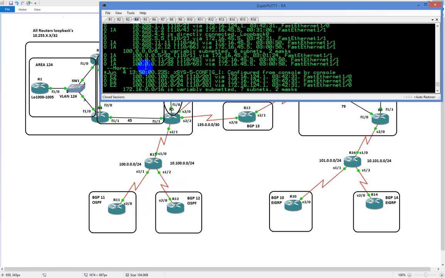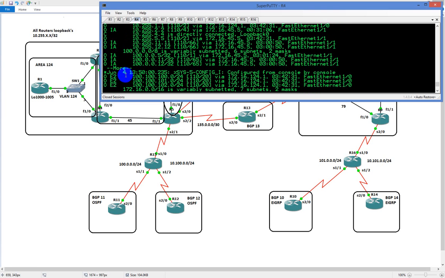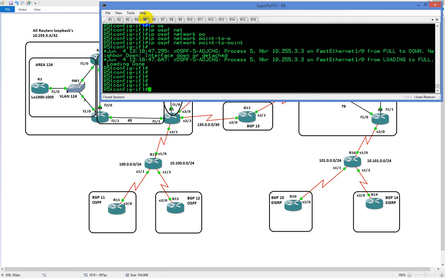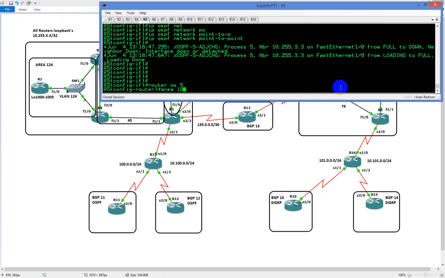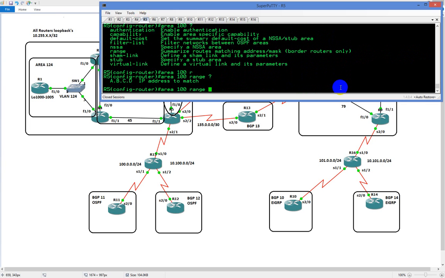Router 4 sees them as inter-area routes, because router 5 is an ABR. So what we're going to do is set it up on router 5. We're going to say the origination area, so we're going to type in router ospf 5. We're going to type in area 100, so this is the source area, and we're going to type in the range for this, and what's going to be the mask. We're going to type in 10.255.0.0. So anything that's got 10.255 in it, we want to summarize.